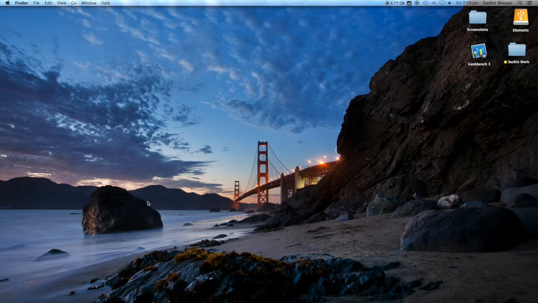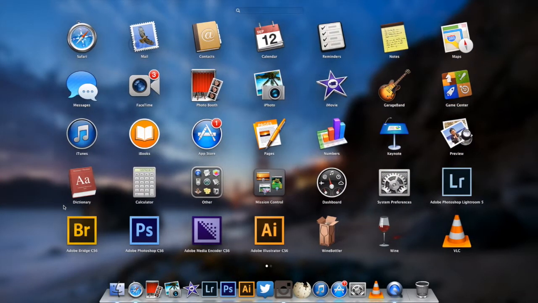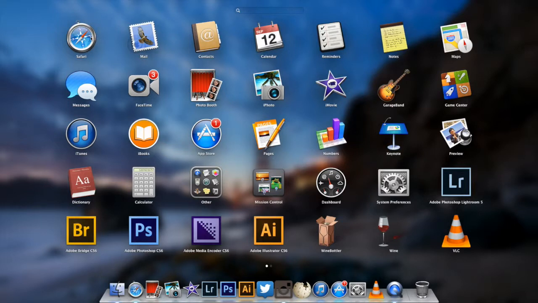So next up, let me show you all the applications I use. So first of all, I use Safari. I use it the most because I don't like Chrome that much. Then next up, we've got Mail, which I use to check a lot of my mail.